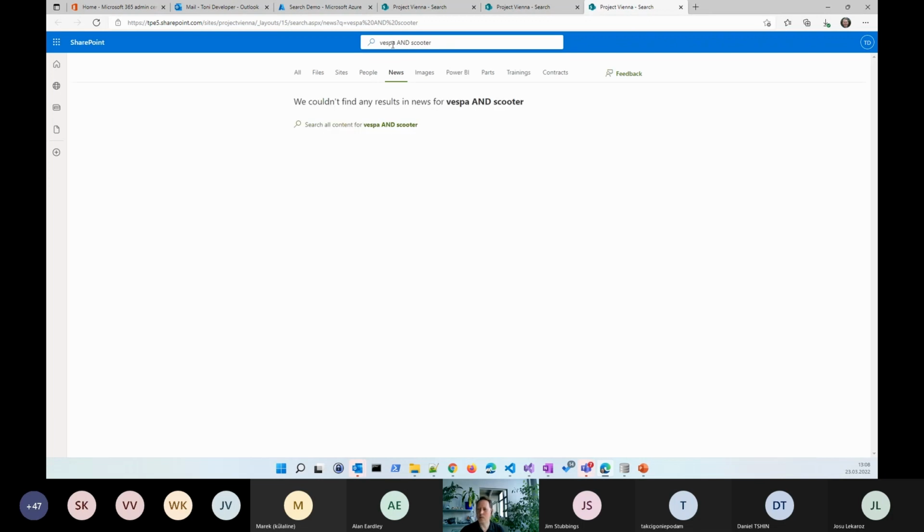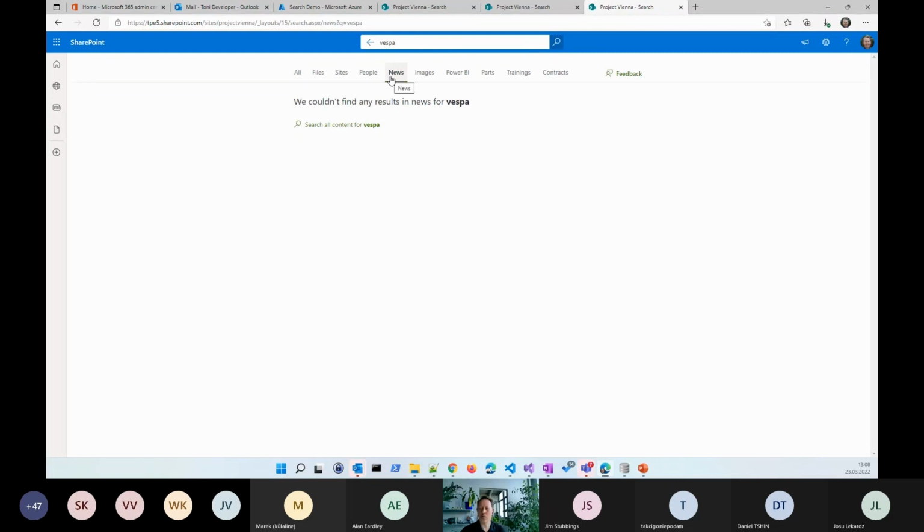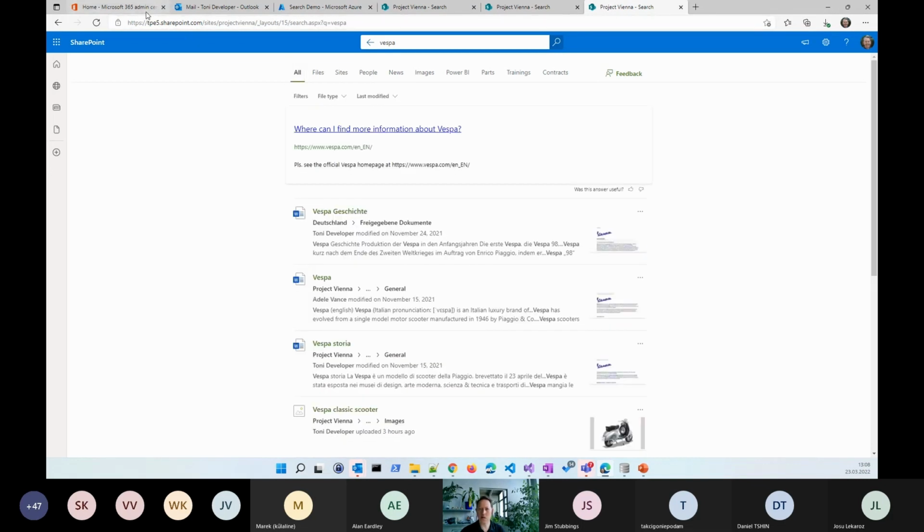Well, it just shows me the same results here. I will show it a little bit later, but it also stores the search results here as we saw. And we can customize these tabs here, these verticals as well, and we can extend it with our own data sources.